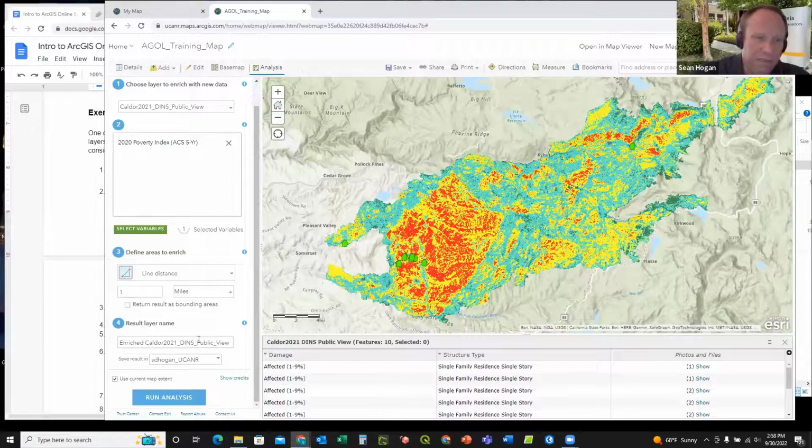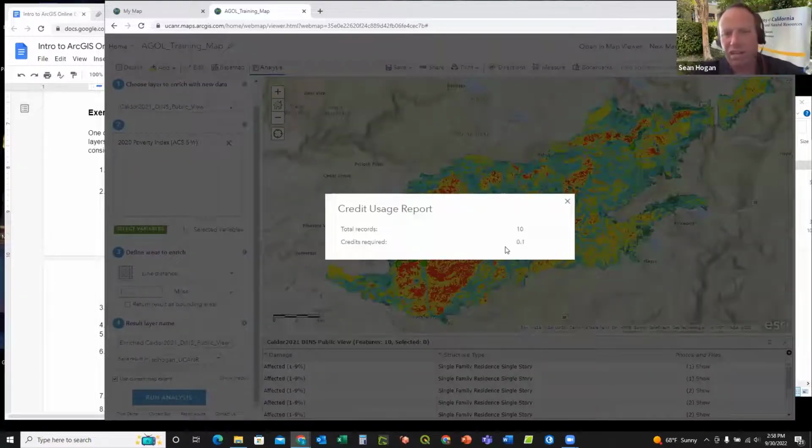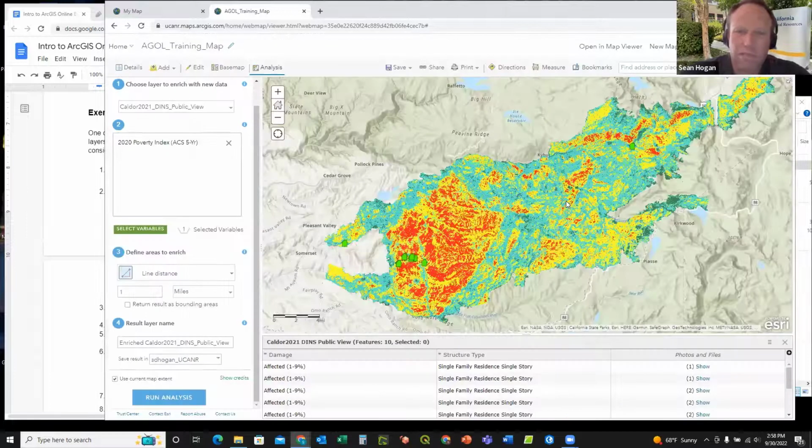But you'll give it a name, but here's a key thing that's important, is to show credits. Each analysis step requires credit. So if I click on show credits, this is a very light process. There's only 10 features or so, and so that's like 0.1 credits required. That's nothing. Some processing steps I've seen take 100 credits. We one time had one of our advisors do a bunch of geocoding, use up like 400,000 credits. But just knowing that each of these functions can use credits is important.